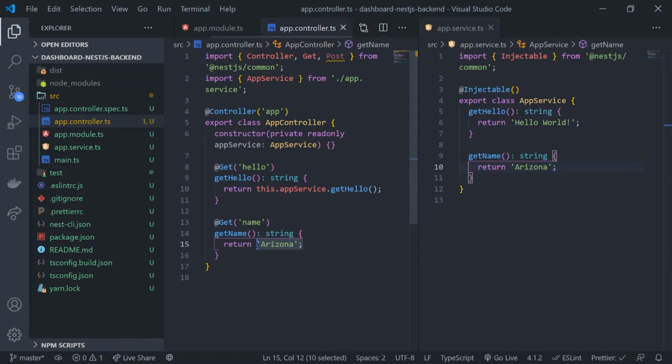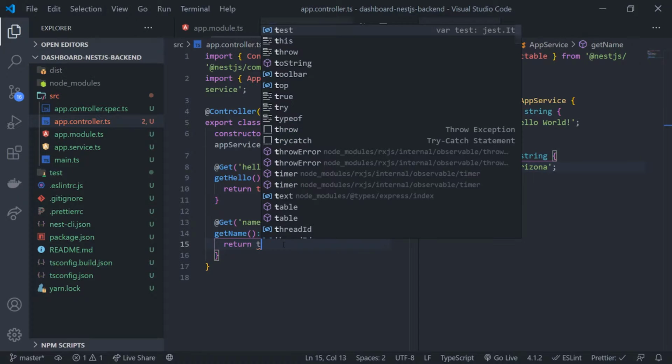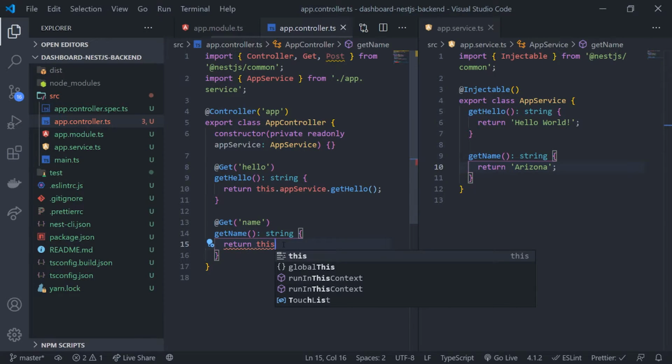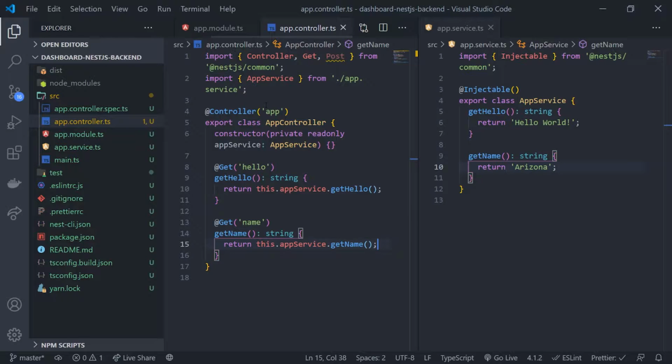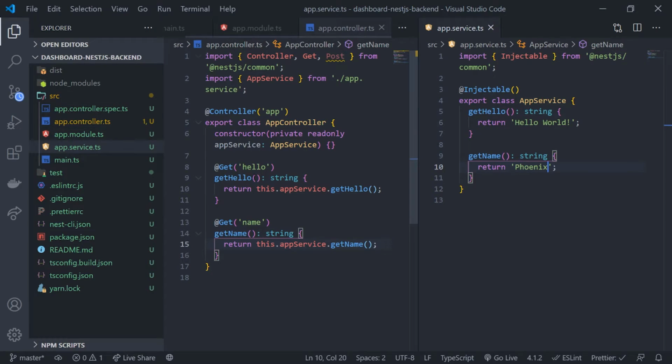And we're going to go ahead, and instead of returning this hard-coded value over here in the controller, we're going to return the return value of this.appService.getName. And now if I save and if I refresh, the same thing happens. If I change this to, let's say, I don't know, Phoenix, it gives us Phoenix. Pretty cool.